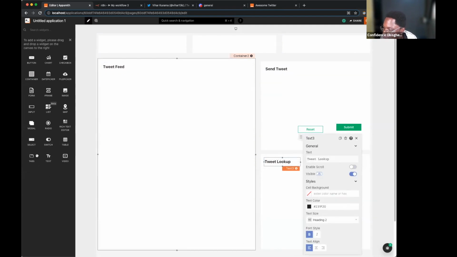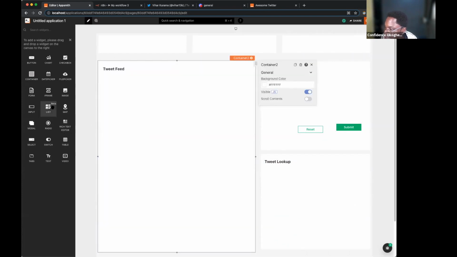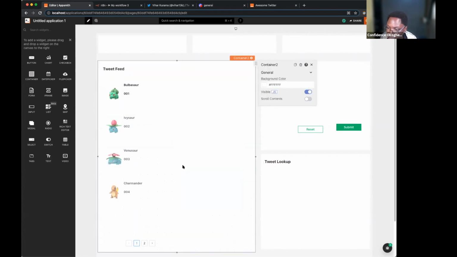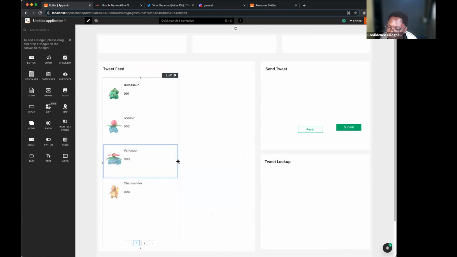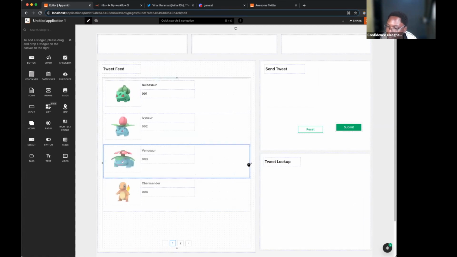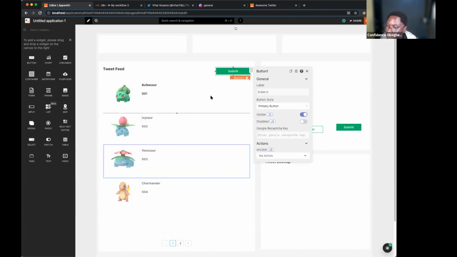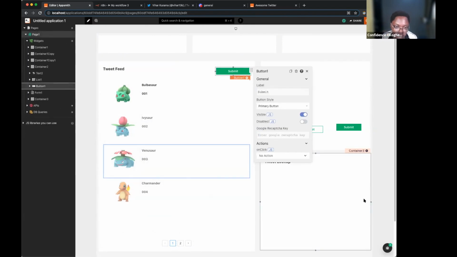All right, so the first widget I want to drop within the tweet feed section is the list widget, which would allow us to display tweets from my timeline. So let's bring this right here and resize it so that it is taking up all the space we have within the widget. And we also need a button that would enable us reload or refresh the tweets. So we have that right here. The next thing I want to do would be to configure the API that lets us get tweets from my timeline. So I'm going to do that right now.